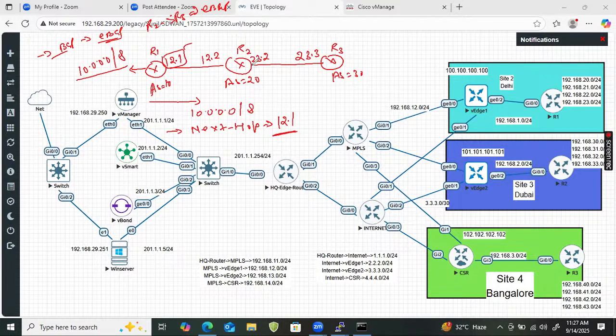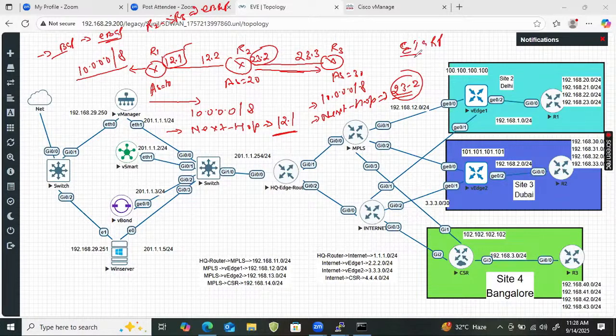So R2 will advertise this network to whom? R3. So what next hop IP will R2 advertise to R3? 23.2, its own IP address, right? Even if we were using EIGRP instead of BGP, the same thing would happen. It will advertise its own IP address as the next hop.